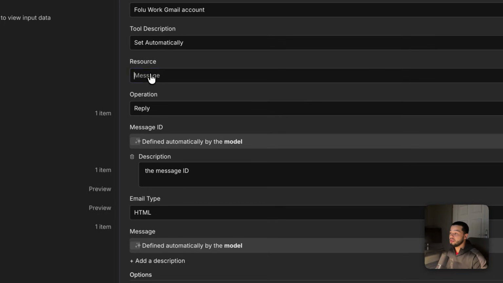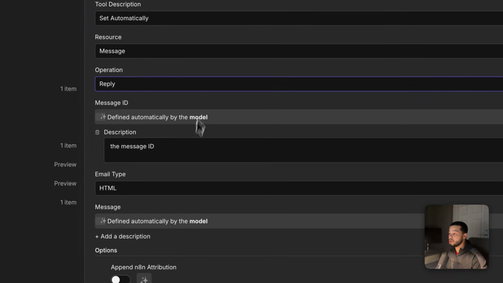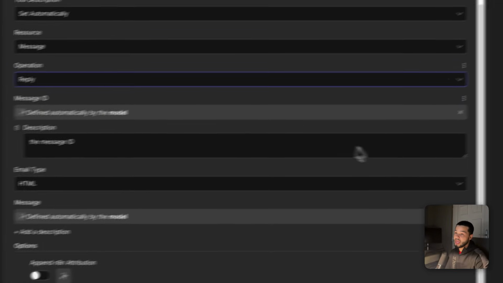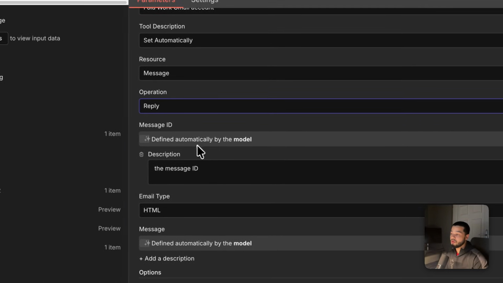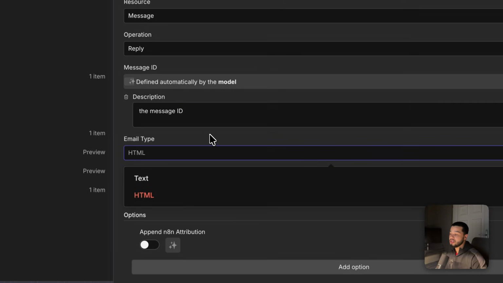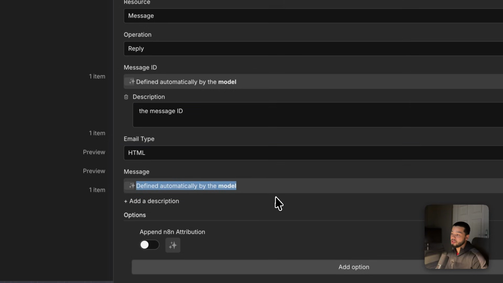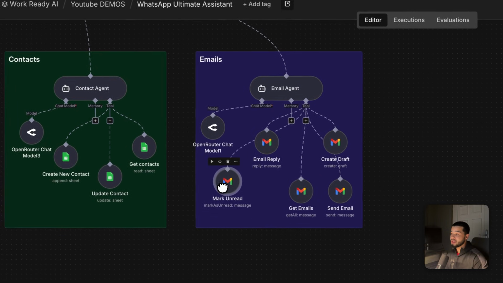So we'll come up here, the resource is going to be message, and the operation is going to be to reply to a message. The message ID, the AI will define, so it will get all messages first, determine what message we are replying to, and then it will put in the message ID here. And we just give it in the description, this is the message ID. Email type is always going to be HTML, and we're going to allow AI to decide what message to send back to the user.